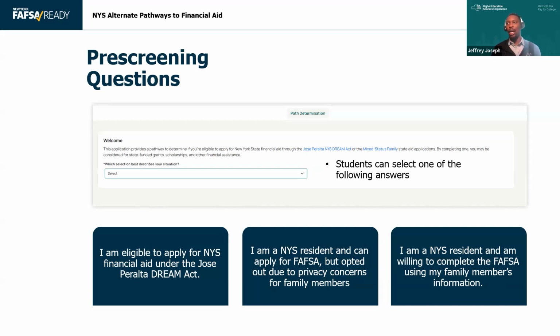And then the last statement is I'm a New York State resident and I'm willing to complete the FAFSA using my family members' information. Students who select that option will actually be told, hey, go fill out the FAFSA. The FAFSA is the best way to maximize the students' opportunities for financial aid. If the students are eligible for FAFSA and are willing to do that, and they don't have privacy concerns because of their family members, filling out the FAFSA is really the best route to get all the financial aid that's available to them to attend school.